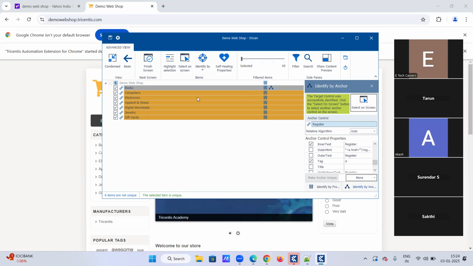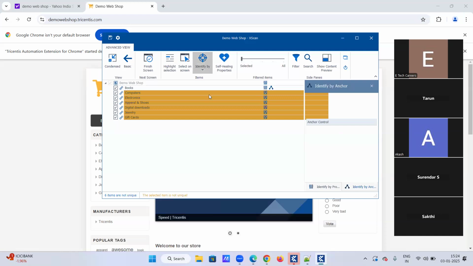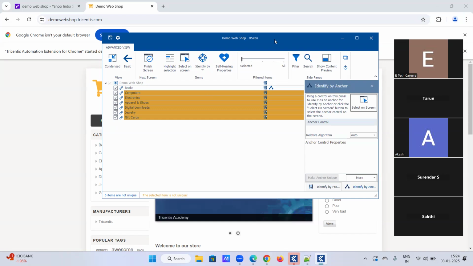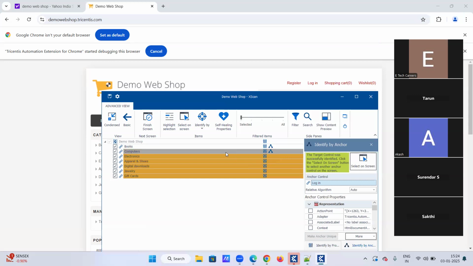Next, computers. Click on computers, select the anchor method, and here select on screen. Now I want to take login. In my assumption, login is also a standard and stable control, so that's why I'm taking this control as a parent. Click on disable this option. See, it turns gray and it is unique.